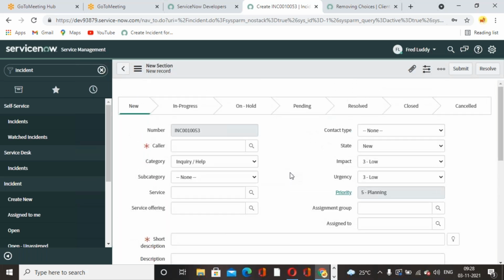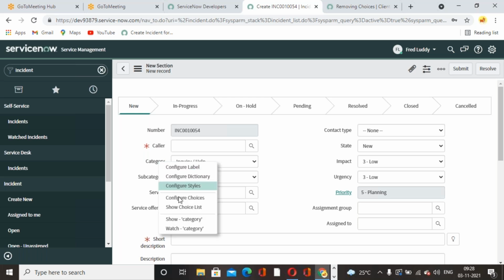Okay. Next one, reload the form once again and then it's working. So the default value is inquiry, right? Now let me change the default value first, make it none.